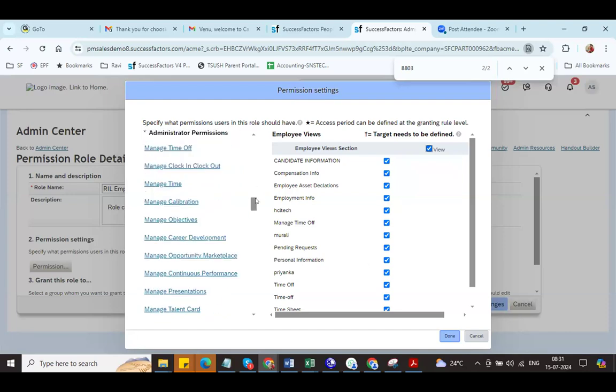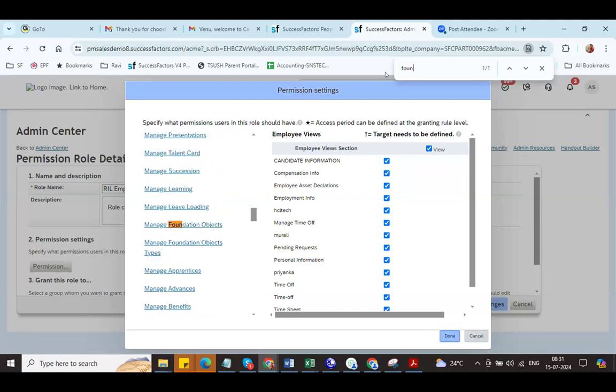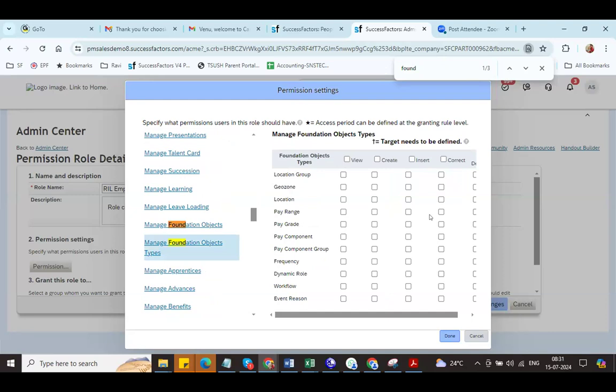Then you have administrator permissions. Administrator permissions, like if you want to grant them foundation object. See, manage foundation object types. I want them to see pay range. I want them to see grade. Okay. Create a grade. Create a location. And insert a record for geo. Insert a record for location. GeoZone, they should have correct access.